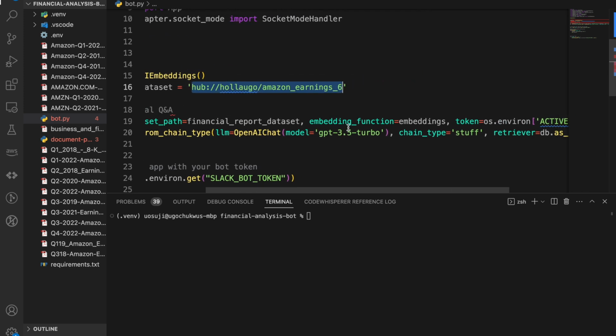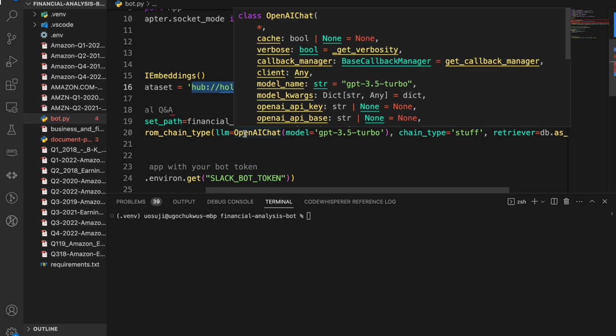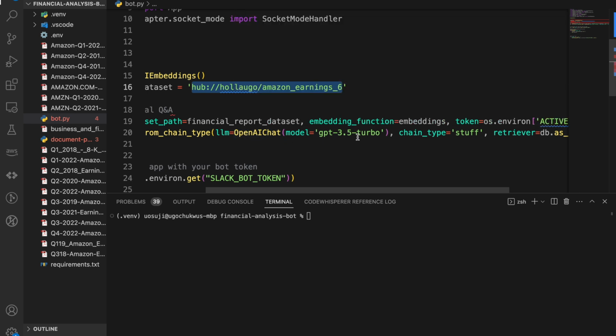So we're initializing it with a large language model. We're using the OpenAI chat and we're using GPT 3.5 Turbo. Now you can use any other model as well. So you can use the OpenAI models like GPT-3. You could also use GPT-4. GPT 3.5 is really fast and cheap, so I think it's really good. It can still solve the problems that we want to solve here.